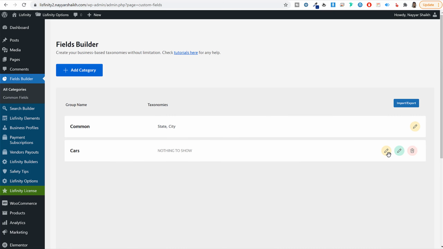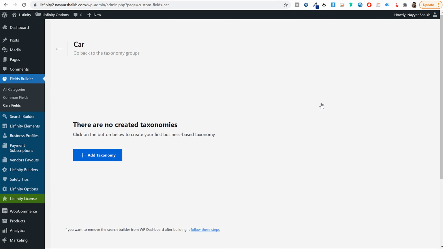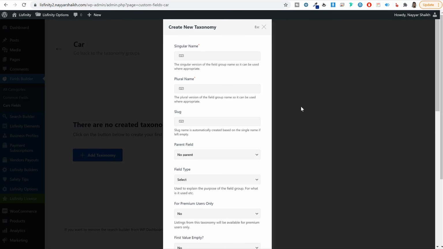Now, to add a new field, you click on this orange pencil button, edit fields. Now let's create our first taxonomy for car category. So click on add taxonomy.